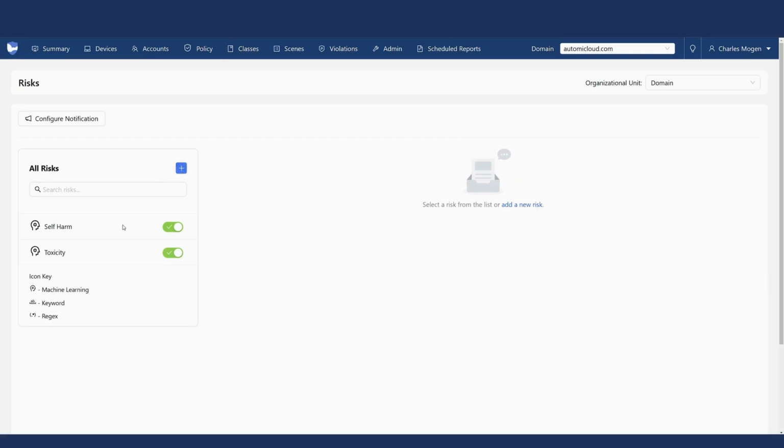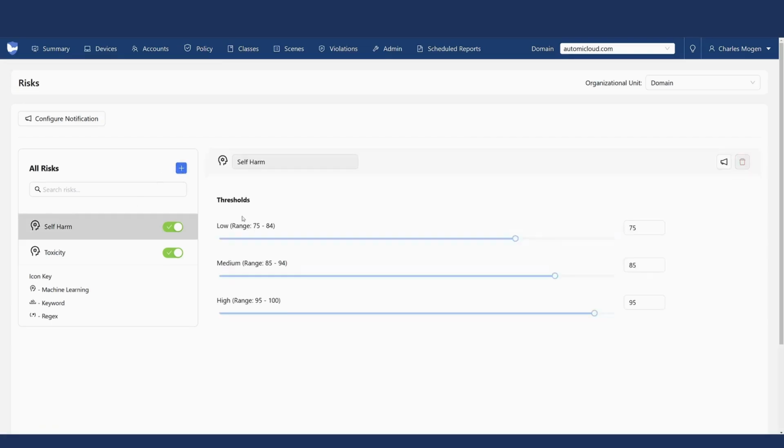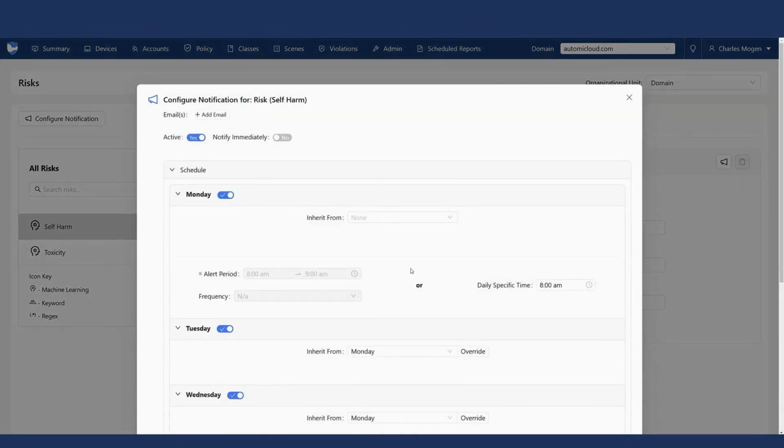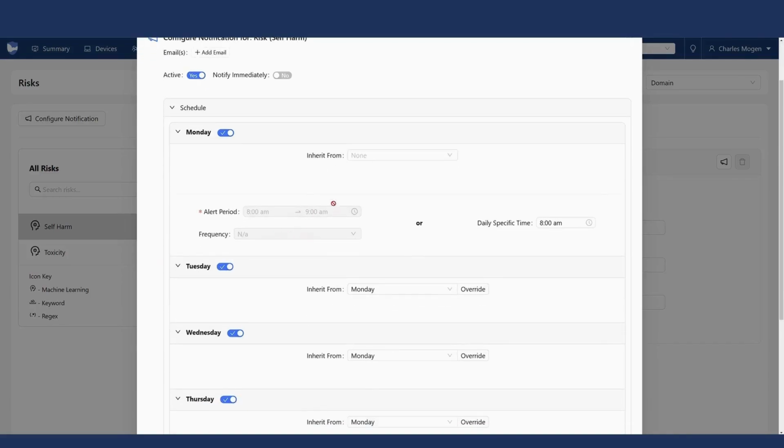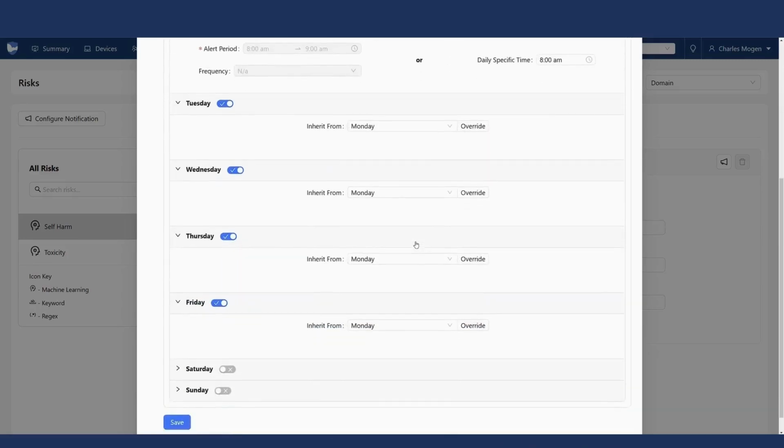Last thing too, there's also notifications. So if I go ahead and click into one of these risks here, I can go ahead and configure specific notifications for this. I can choose when those notifications are going to go out. If I want rapid notifications, very easy to go ahead and do that. I can choose who these notifications are going to be going to. And I can choose if I want to have them go out on a specific alert period time frame or at a specific day each time. So lots of ways to go ahead and get that set up.